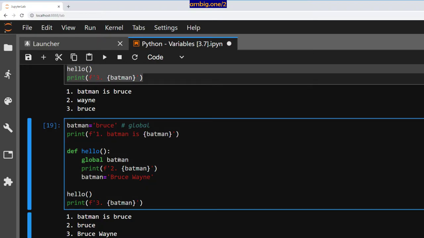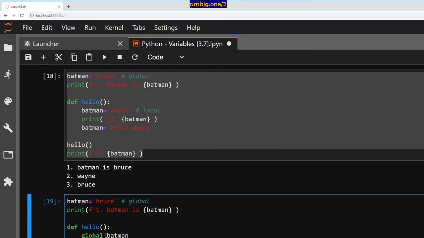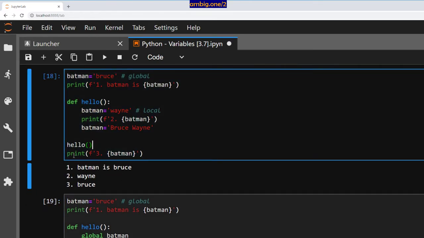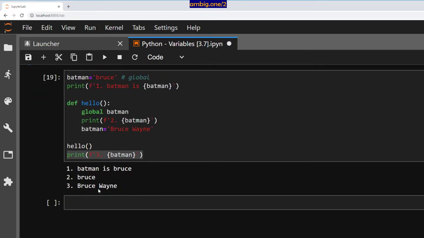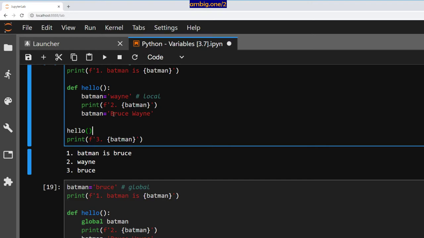Batman is Bruce. Here I'm saying Batman. And second one is also, it says Bruce. Third one, now I'm redefining Bruce Wayne. It has Bruce Wayne, right? So third one here, it's supposed to print the global Batman, right? It prints Bruce Wayne. Here, as you can see here, it prints Bruce, but here it prints Bruce Wayne, right?